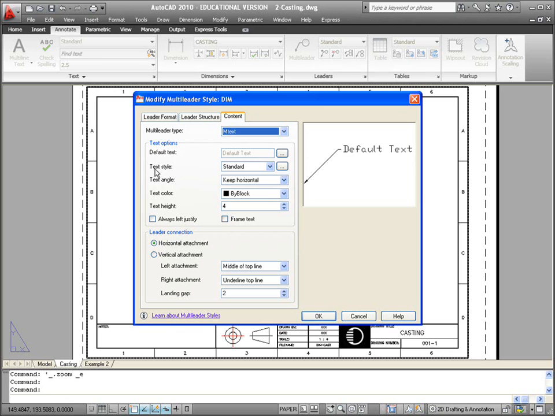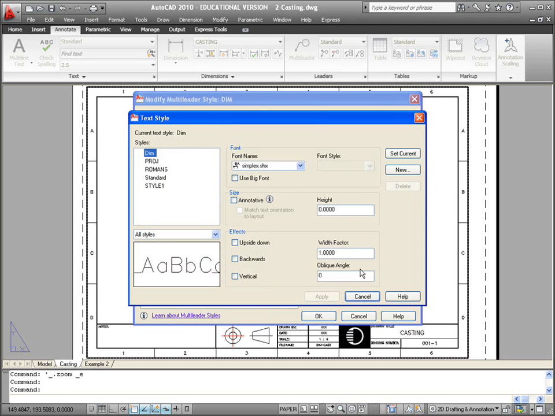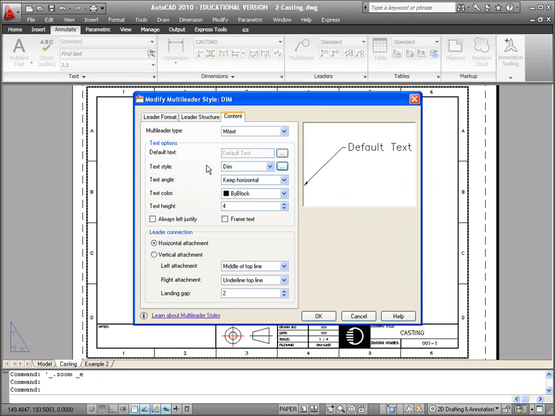Text style, similar to dimensions, we can get our list there of styles we have currently set. Again, if there's nothing set, you can come in and create one from within here. It takes you into the text style dialog box. So again, text angle, keep horizontal, always inserted, always right reading, depending on what you want. The default is probably mostly suitable. Text height, I think we're going to change that to 2.5.